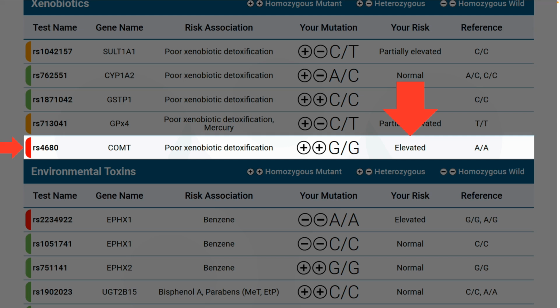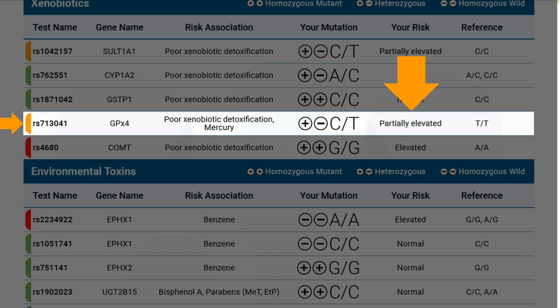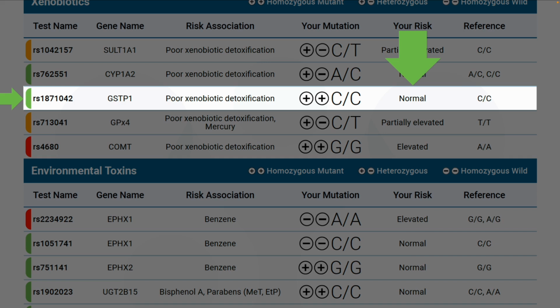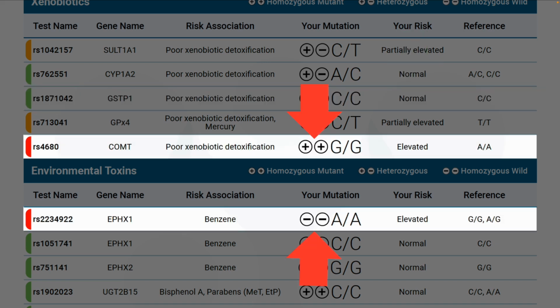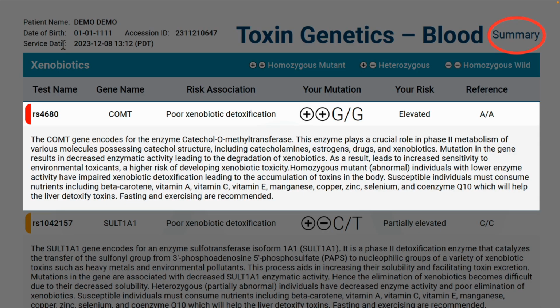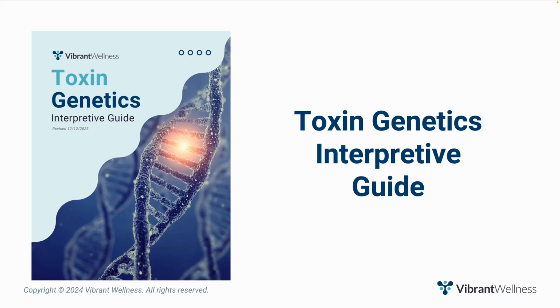High-risk associated variants are indicated with red. Partially elevated risk associated variants are indicated with yellow. And normal risk associated variants are indicated with green. Note that mutation alleles do not always correlate with risk. For example, the plus genotype for the COMT SNP and the minus genotype for the EPHX1 SNP are both associated with elevated risk. If you want to learn more about the genetic predisposition flagged red or yellow, you can scroll back to the summary and read the interpretive comment. You can take an even deeper dive by checking out the Toxin Genetics Interpretive Guide in your provider portal.